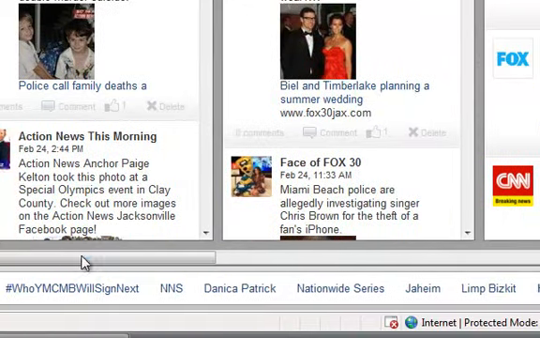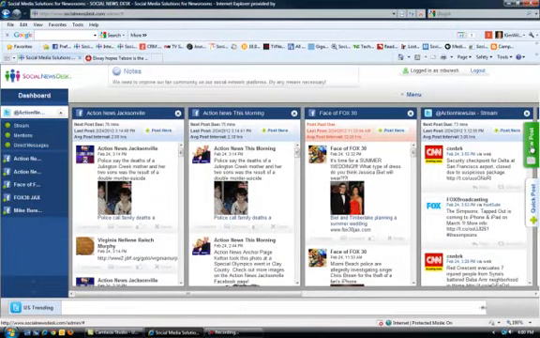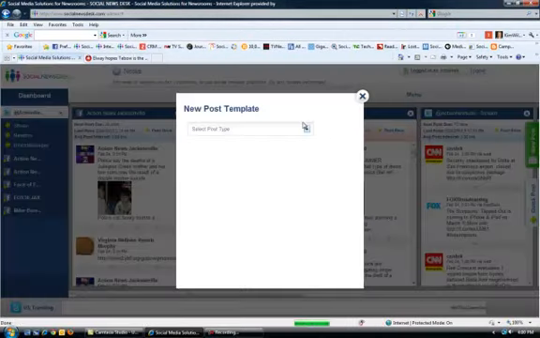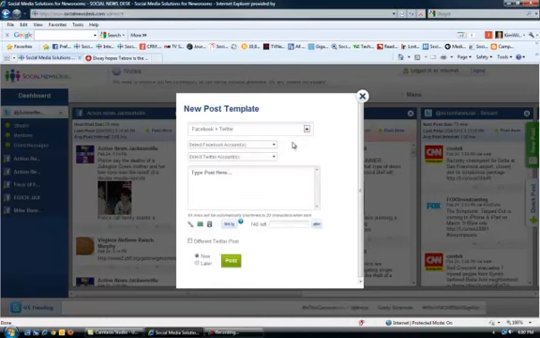So that's our dashboard. From here, you can also make posts. So I'll show you how that's done. You simply click on the green tab on the right for New Post, and at that point, it brings up a template. So your choices are to post to Facebook only, Twitter only, or Facebook and Twitter. So I'll go ahead and select Facebook and Twitter. This is a great way to save time when you're putting out news that's important to multiple social channels.